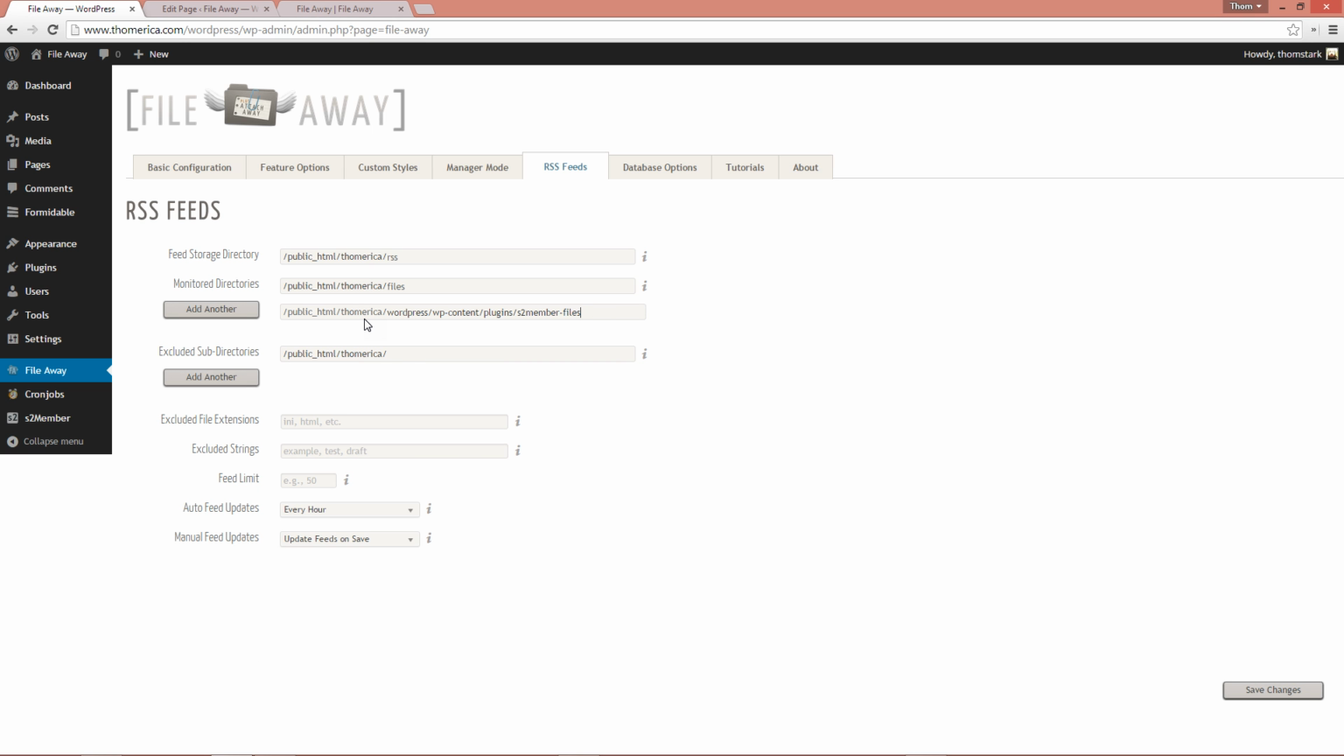Now, you can also exclude subdirectories. Excluded subdirectories, you don't have to put it in here if it's not one of the subdirectories of one of your monitored directories. So if it's outside of the files directory or outside of the S2 member files directory, you don't need to exclude it. It won't be monitored if it's not monitored here. But if you have subdirectories here that you don't want monitored, then you would add it here. And I'll show you how to do that in a little bit. You can also exclude specific files, and we'll get to that.